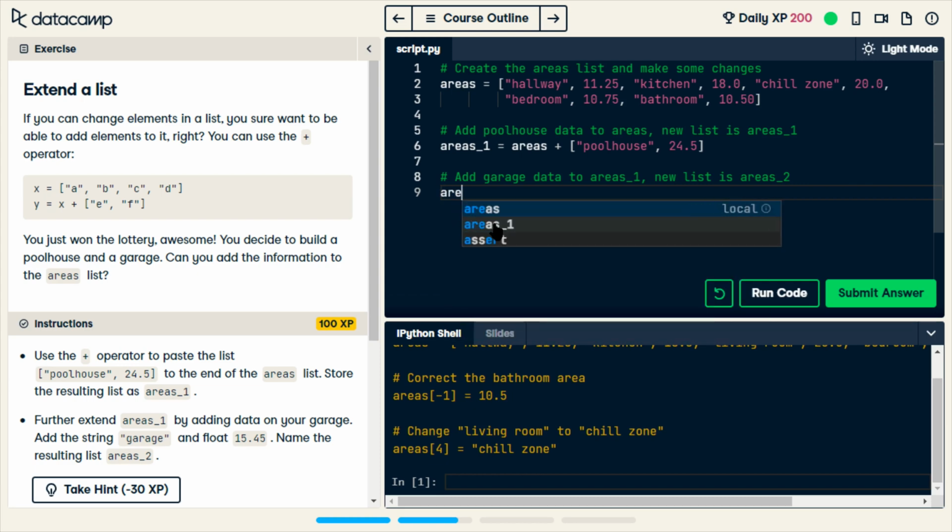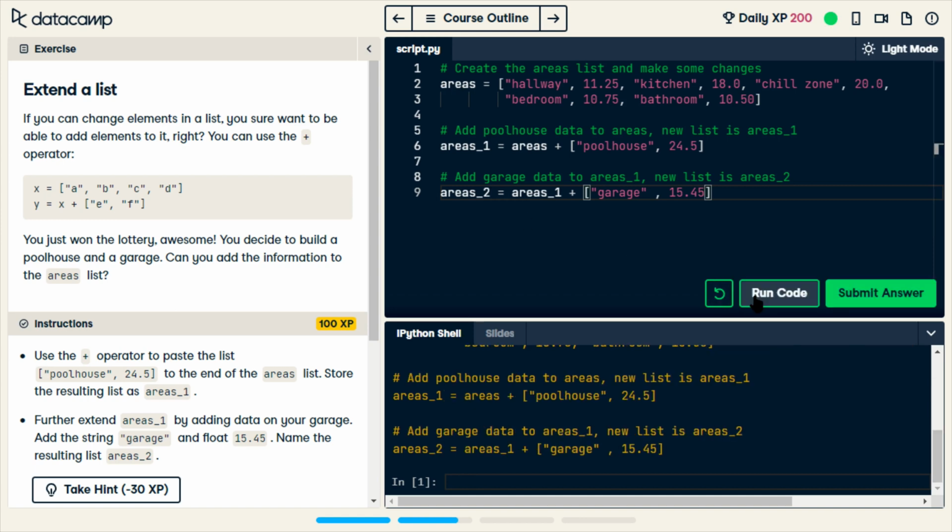And then we're doing areas_2 to be areas_1 with a new list of garage, followed by 15.45. Wow, the pool house is still bigger than the garage. Alright, let's submit this and see.